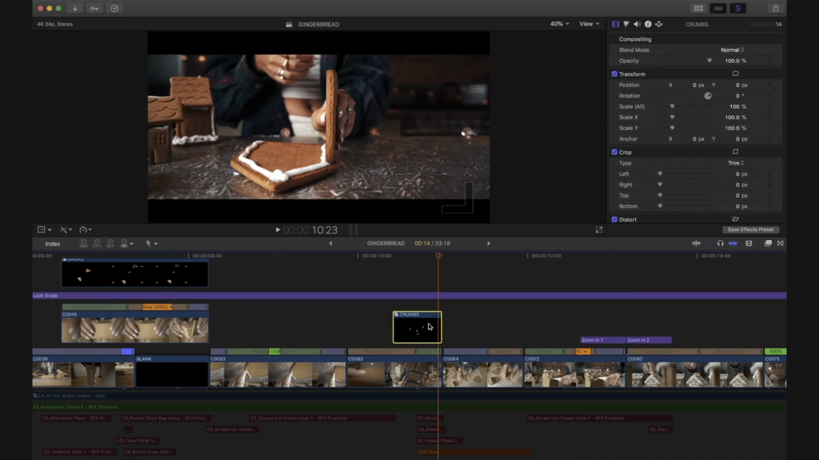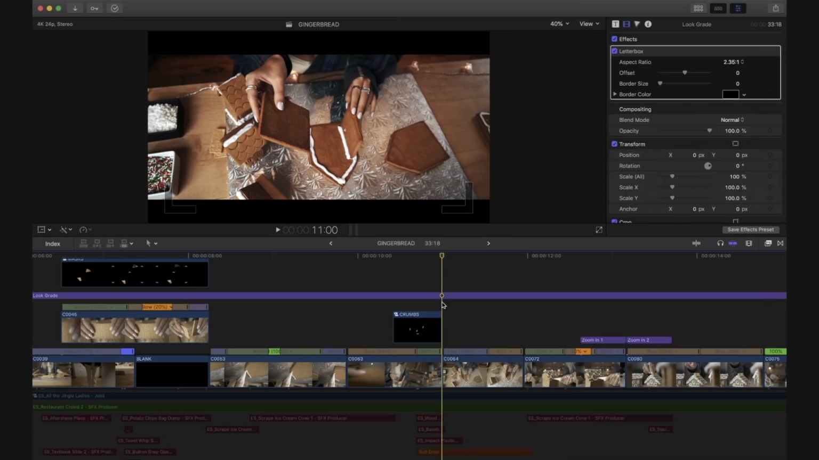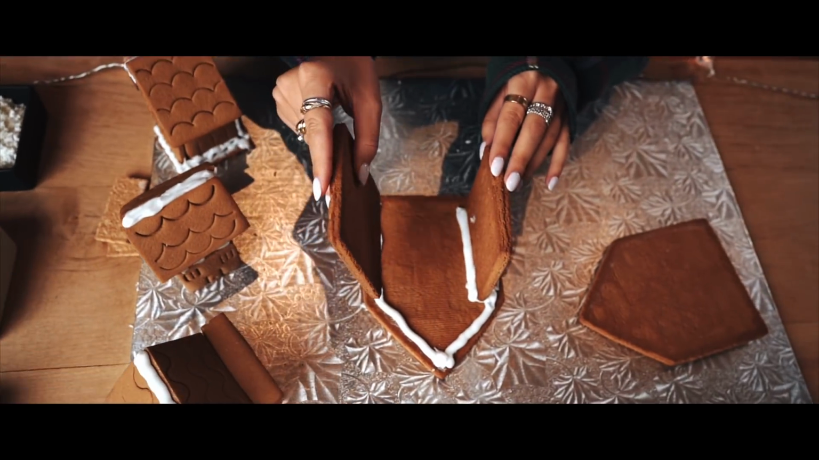Now the next clip is pretty straightforward. I haven't really done much to it apart from adding this crumb overlay, which makes it a bit more dramatic. And the same goes for our next shot, which I also kept nice and simple.